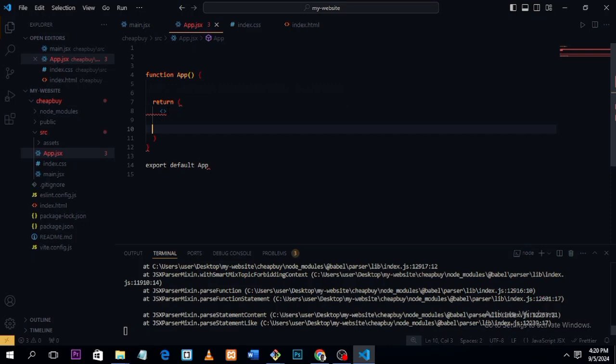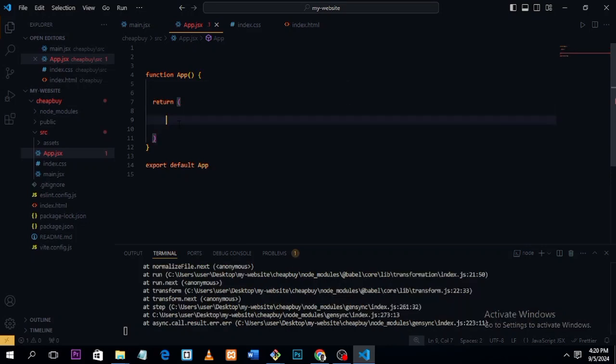So let me explain something simple to you right here. You see, React.js enables you. Remember, React is a JavaScript library. It enables you to write HTML in JavaScript, which is called JSX. So let's put our first JSX here.